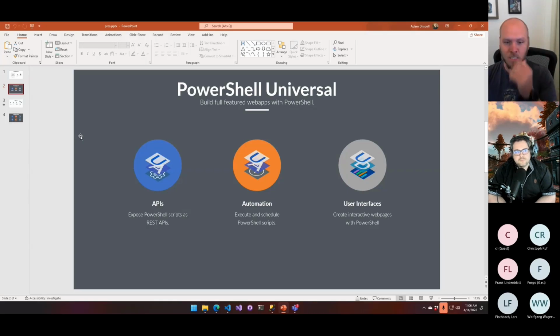Then we have an automation section of the product. This is kind of like task scheduler. You can think of it in that way, where you can schedule scripts, you can run scripts ad hoc. We also have terminals, which are kind of in-browser PowerShell terminals, which I'll show today. And we're going to be getting into kind of scaling out our automation platform. And I'll be talking about our new SQL Server support today that allows you to have multiple PowerShell Universal instances using the same database and scheduling across those instances.